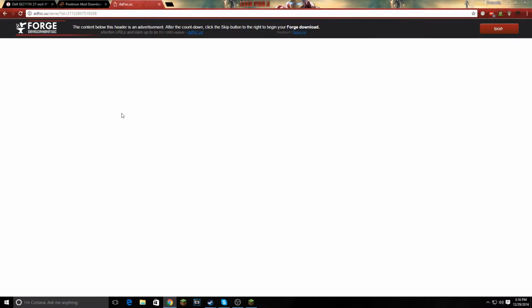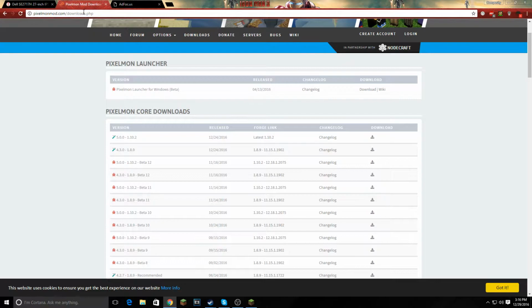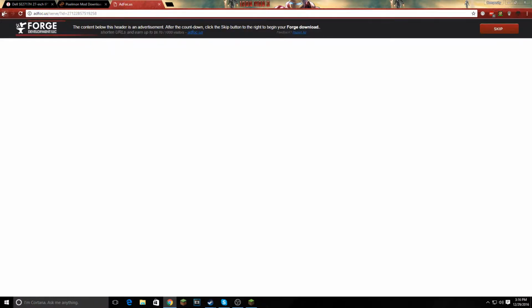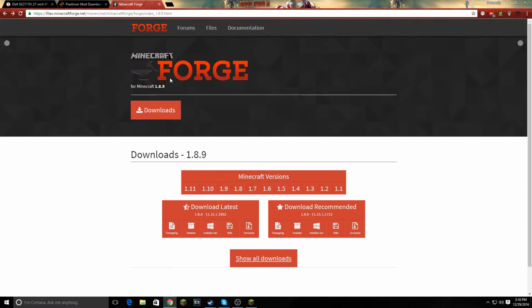So today I'm going to be going over how you can download Pixelmon for Minecraft, and this installation should work for any version of Pixelmon and or Minecraft. So starting off, you want to get Forge for whatever version of Minecraft you're running, and I'm running 1.8.9. And I'd suggest getting the recommended, and if you're on Windows, you do installer Windows, and if you're not, just click on installer.